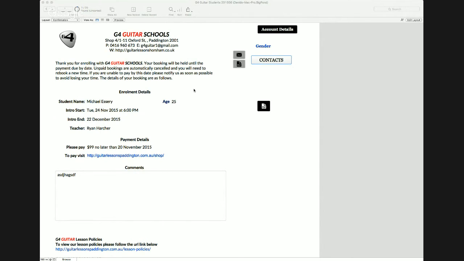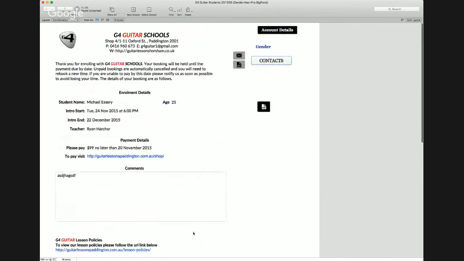Now, it was raised once before, can we do it so it populates straight into an email? The answer is no with this program, unfortunately.